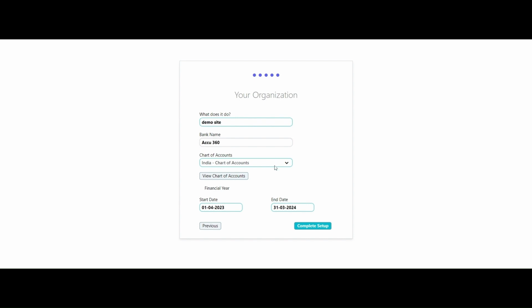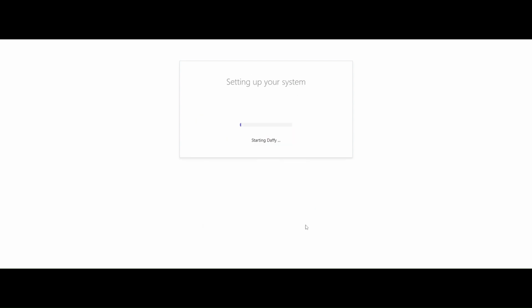Now we have to choose the chart of accounts and I'm selecting Indian chart of accounts. We can also choose the standard chart of accounts and the chart of accounts with the number series. Now let's just complete setup. Now we have to wait till the setup is complete.